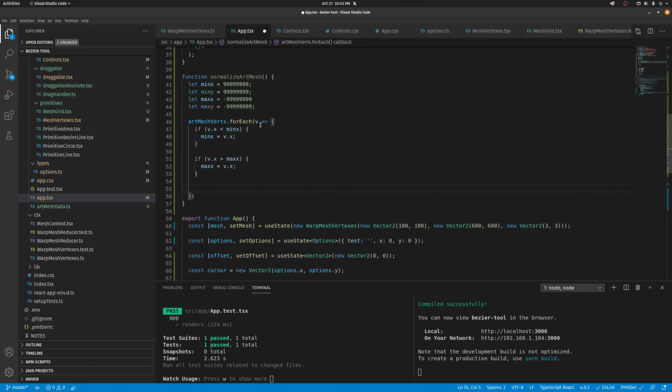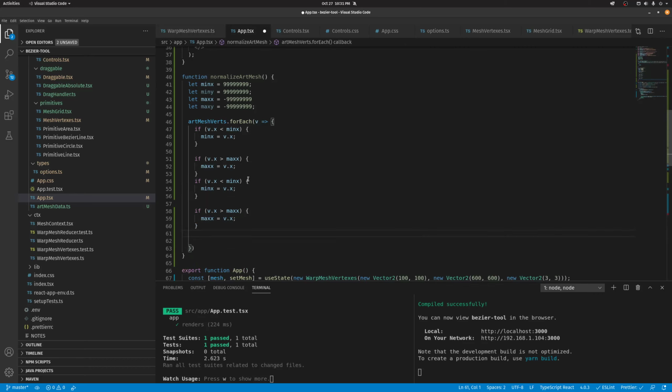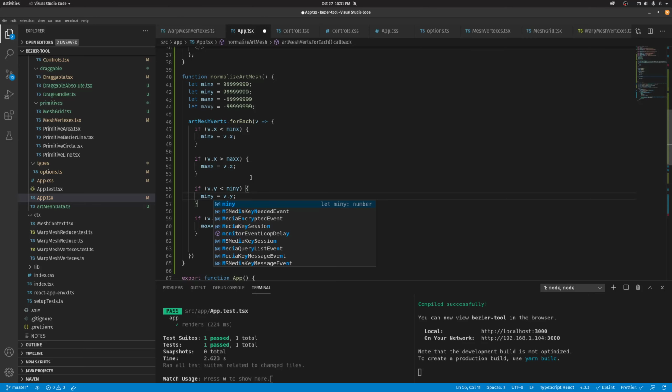I probably could just do math.max. I don't know why I was, whatever. It's fine. Code doesn't need to be perfect every time you write it, does it? Is that really that important? Max y. Wait a minute. Okay, this is min y, max y, y.